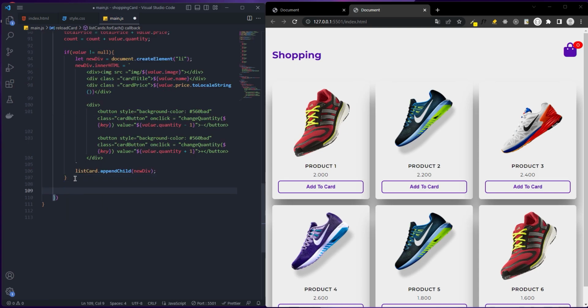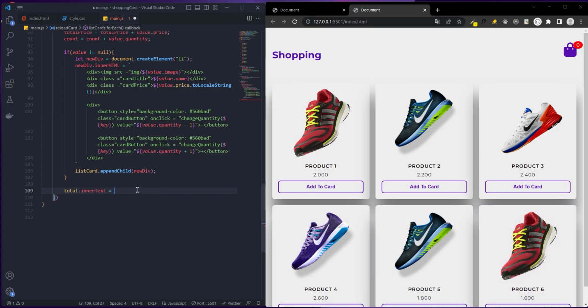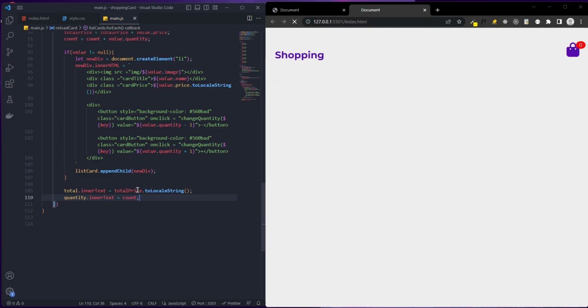After the if methods, total innerText is equal to total price toLocaleString, and quantity innerText is equal to count. Okay, now let's move back to CSS.